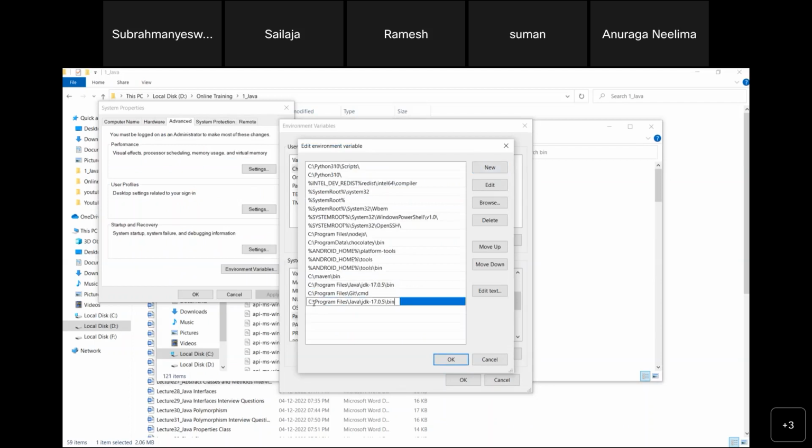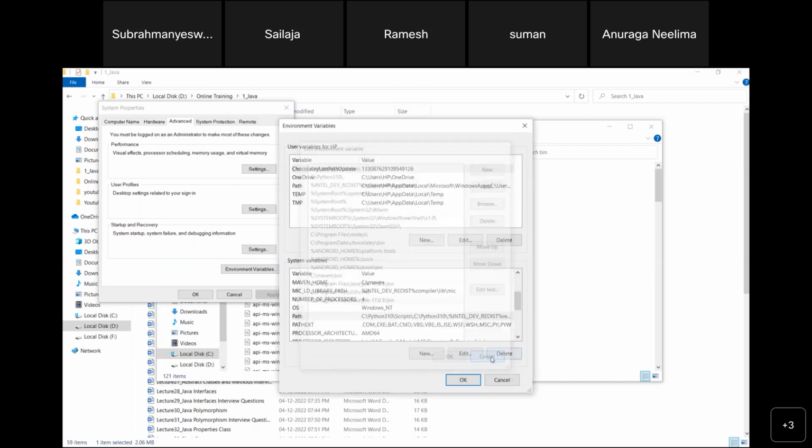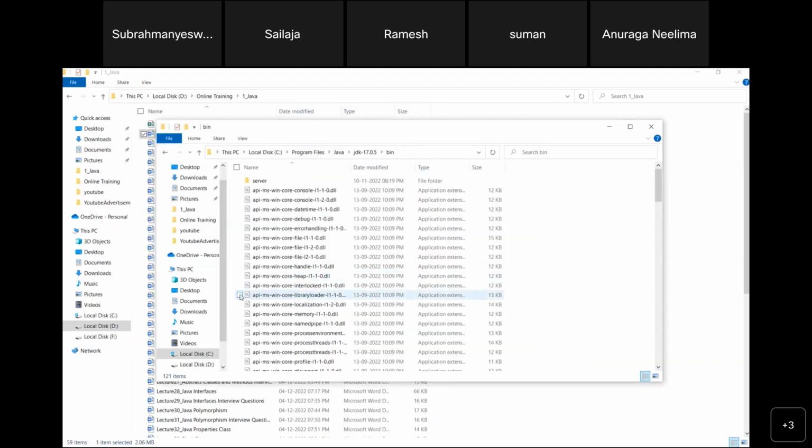Just paste it here. Since I have already done it, it is showing me this path already, so I'm just canceling this one. So these are the two things you have to make sure that these paths are set up. Do you guys understand this one, or any questions for setting up the Java?